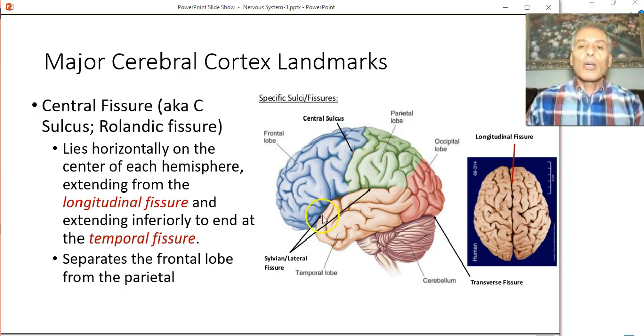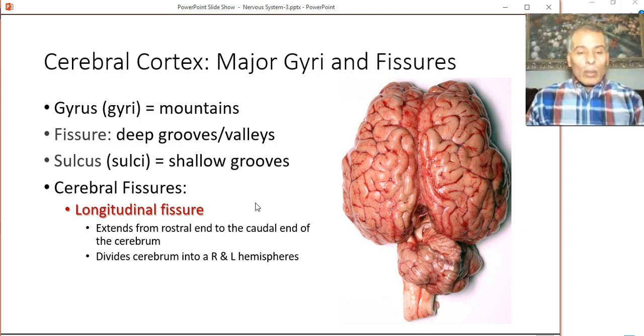But these big valleys, we call them fissures. It's more the small ones that are not as deep that are called sulci, from sulcus. So you need to know where each fissure is, or which major sulci are, and tell me, for example, where it exists.